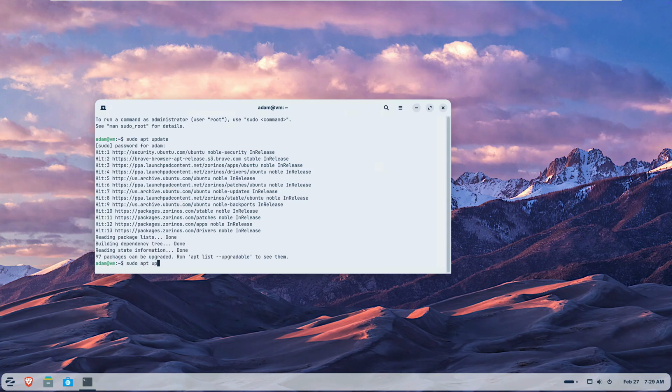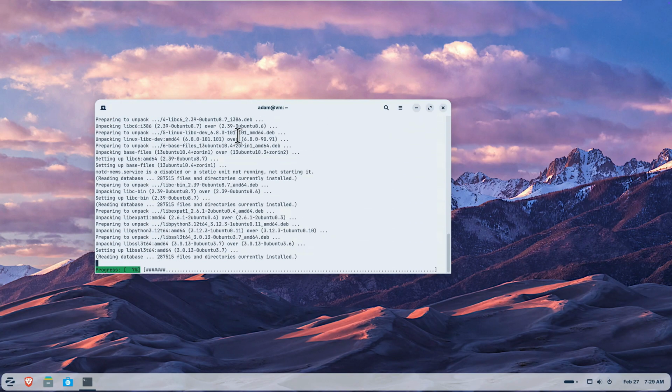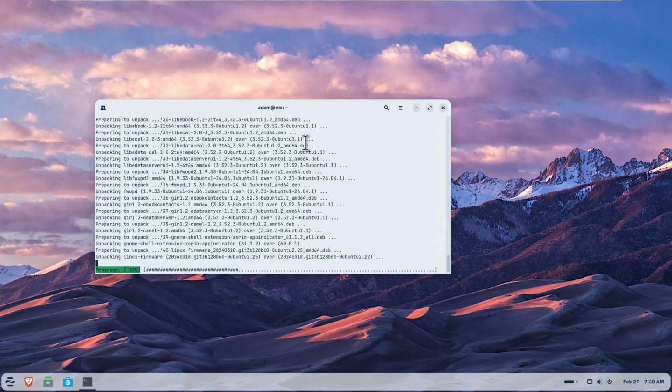And that's it. You've successfully installed Zorin OS on VMware Workstation. Zorin OS is beautiful, fast, and user-friendly, perfect for anyone coming from Windows or new to Linux.